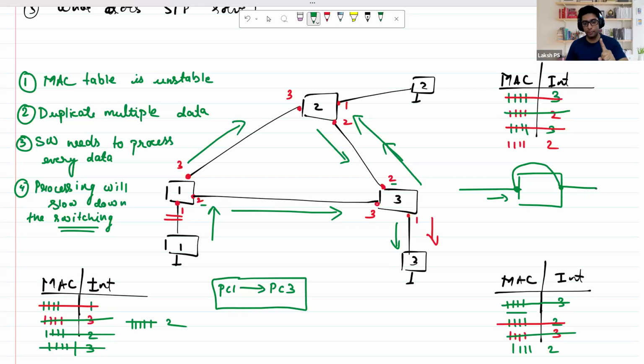And it's not just one single packet. There are multiple packets being received on two different interfaces. The switch needs to process every single data one by one, which will slow down the processing of the switch. Then if processing slows down, that means there is a CPU spike. The CPU or the memory usage of every switch will increase.